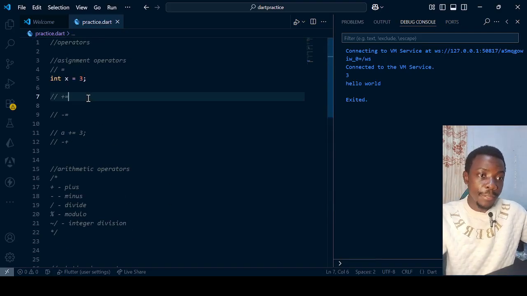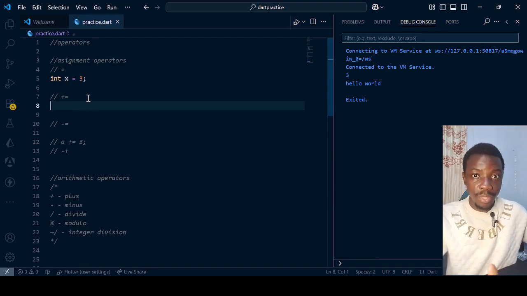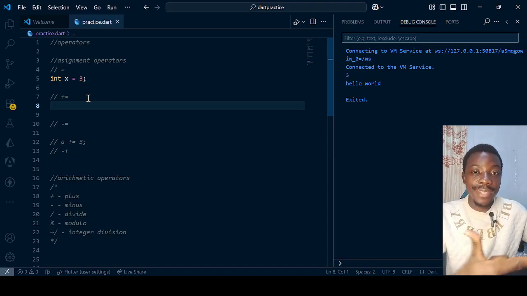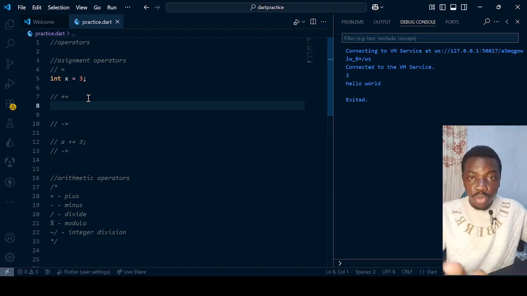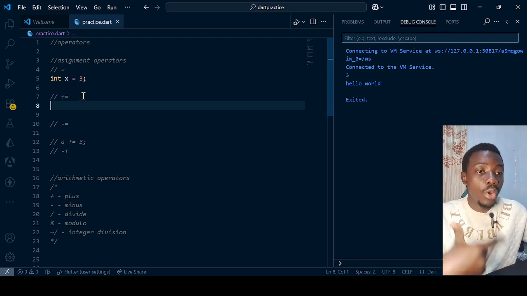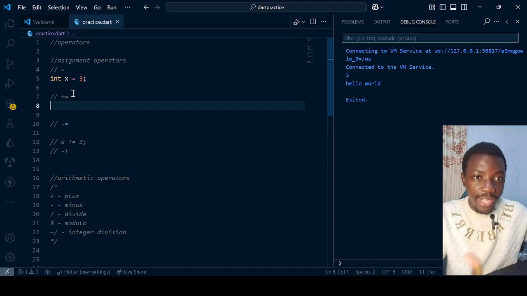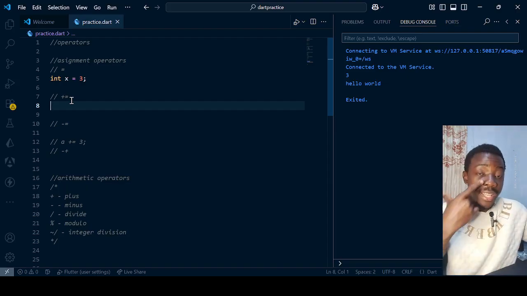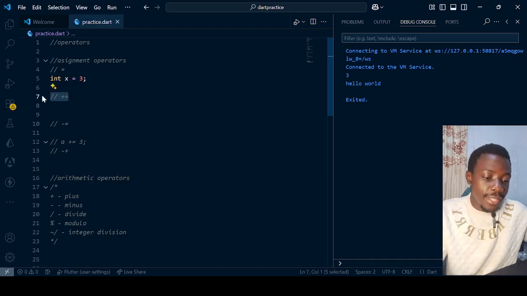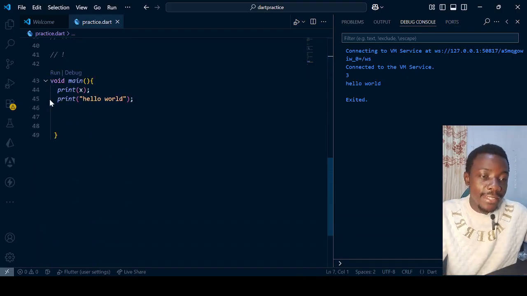The other assignment operator is this one, the plus is equals, and this one is called the addition assignment operator, meaning you want to add a particular value and assign it to an existing variable. What do I mean by this? We already have this variable x is equals to 3, but you want to add a value like 5 or 4 to it without having to recall or reinitialize this variable, right? So how would you do that? You will use this addition assignment operator. Let's move into our main file and see that in action.